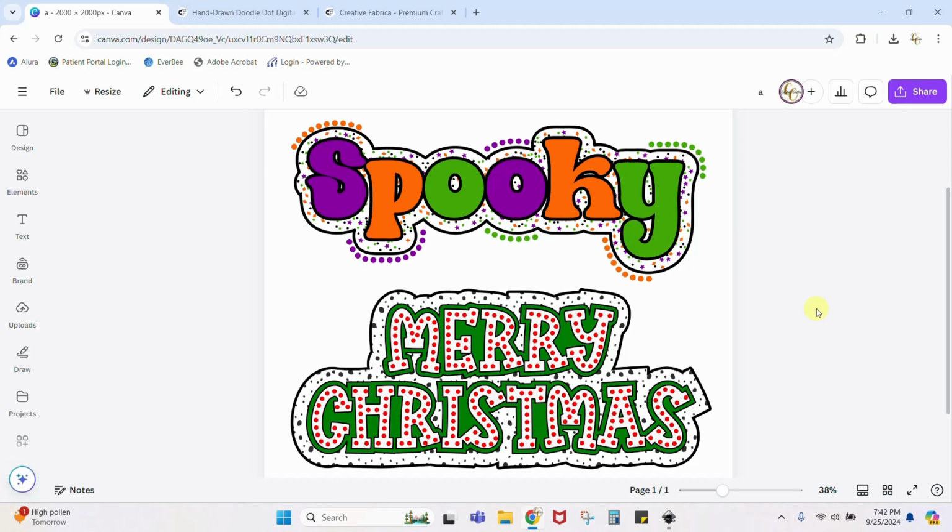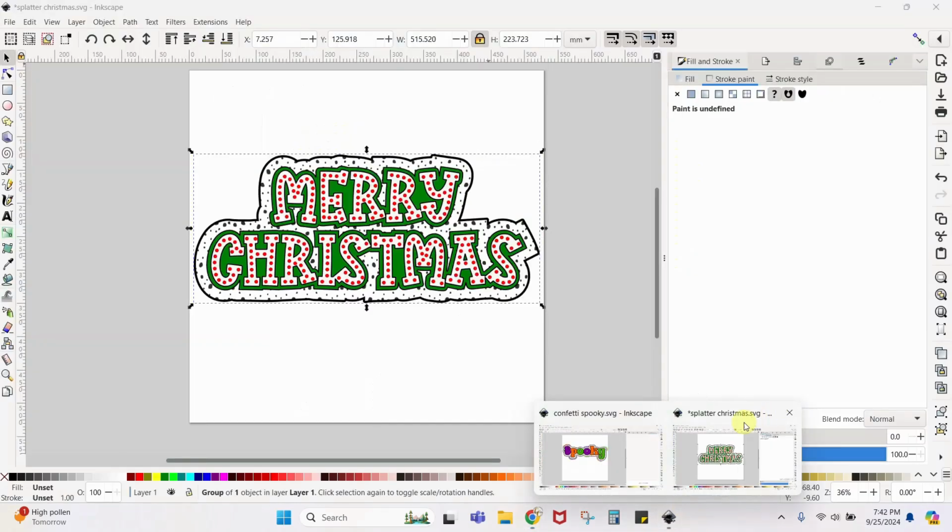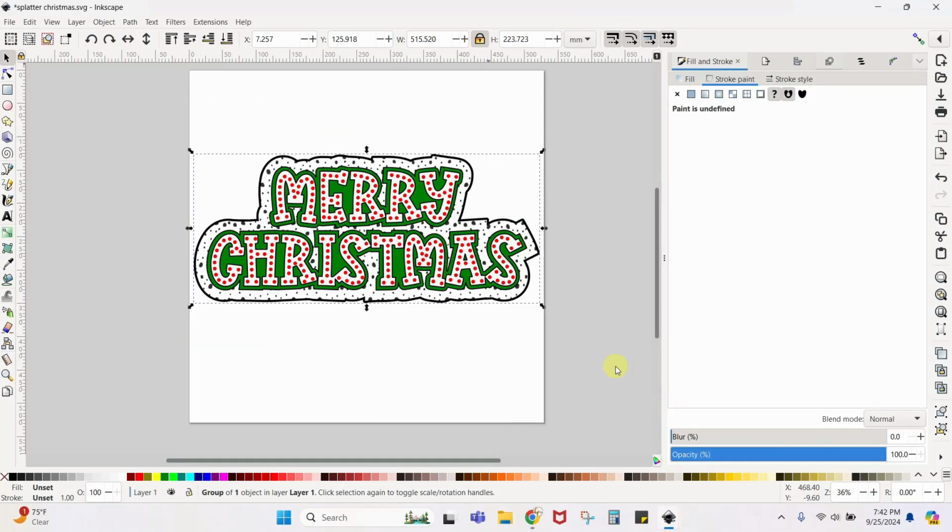We're not going to do this in Canva. This is something that's just not very easily done in Canva, so we are going to hop over into Inkscape to get this done. Okay, so Inkscape. I'm going to start with this Merry Christmas one.